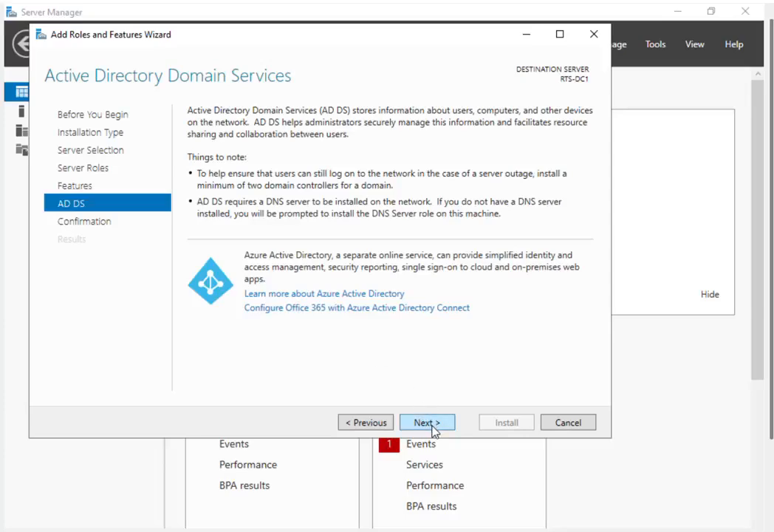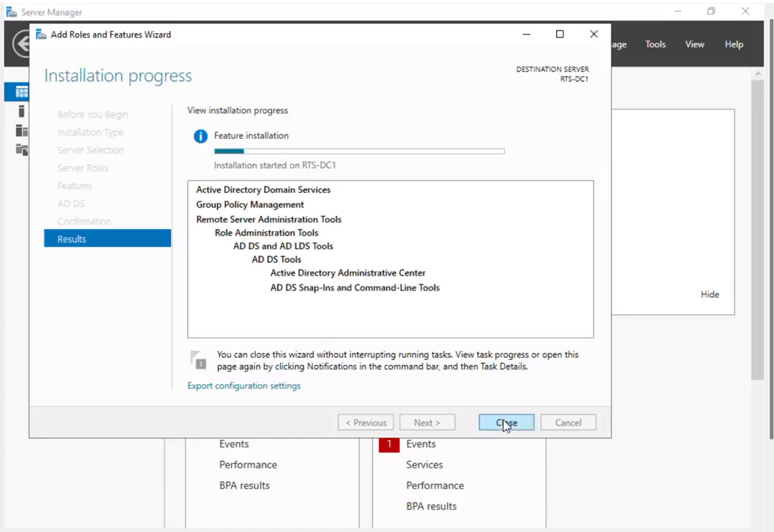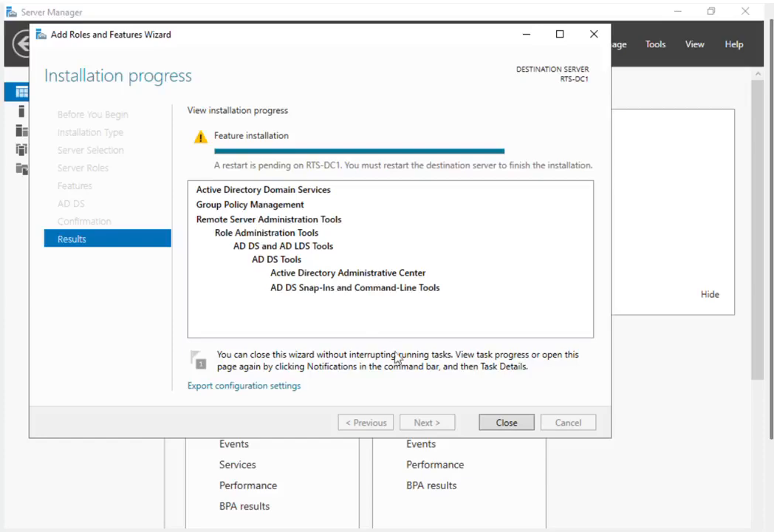Okay, so I'm going to click on next, and then I'm going to click on install. And after I install this, I'm going to close it. Okay, so it is installed now. So I'm going to click on close, and then I'm going to restart my computer.